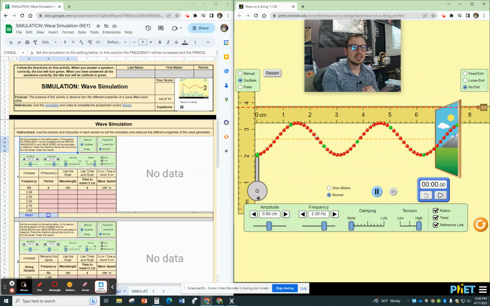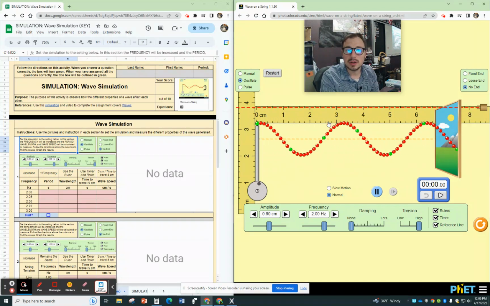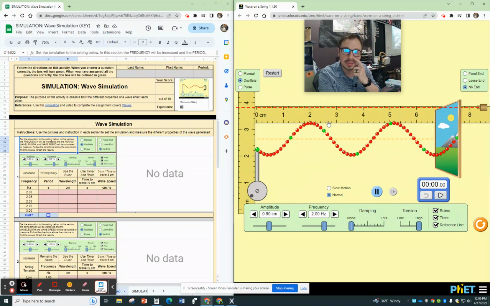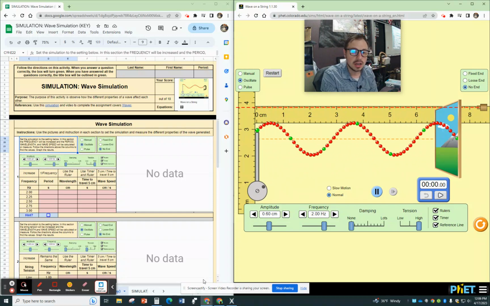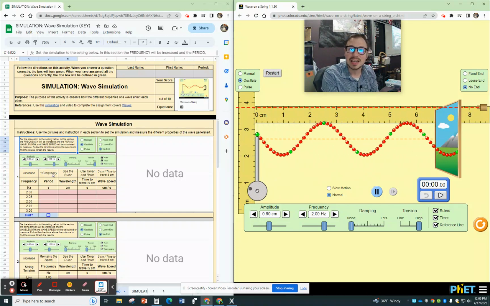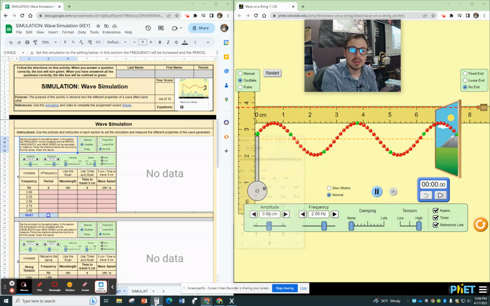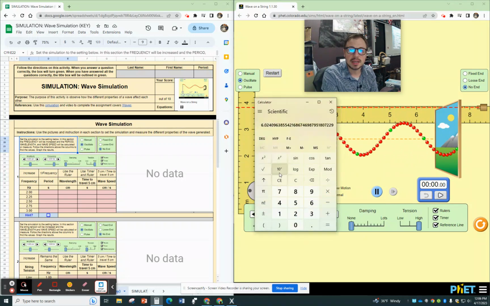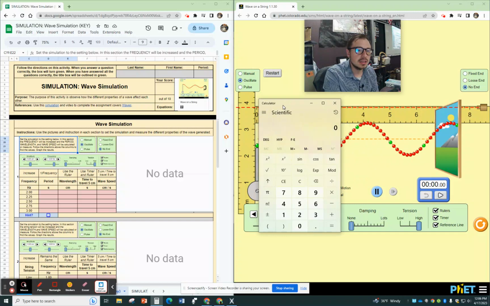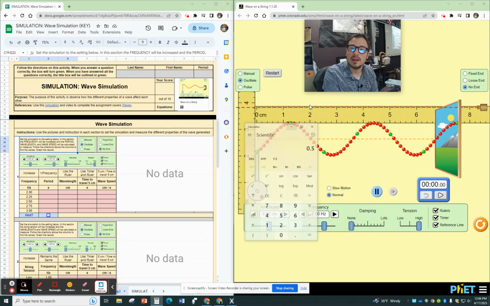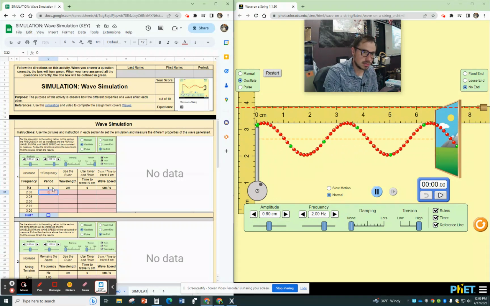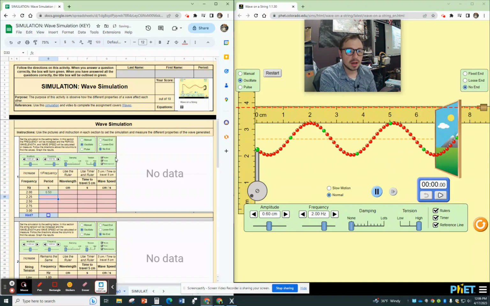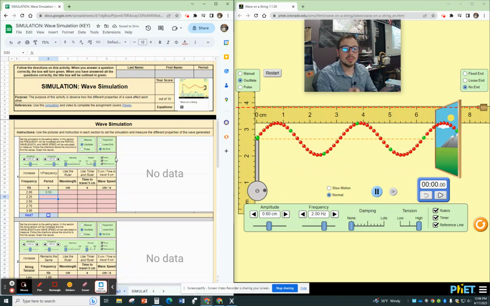So first thing is we are going to calculate the period. So we don't need to do anything with the simulation. We just need to calculate it using the hertz. And it tells you exactly how to do this above each column. So I'm going to go ahead and get my calculator out. To calculate the period, it says 1 divided by the frequency. So basically the inverse. So 1 divided by the frequency of 2, you're going to get 0.5 seconds, right? 0.5 seconds. So that's how you calculate the period.